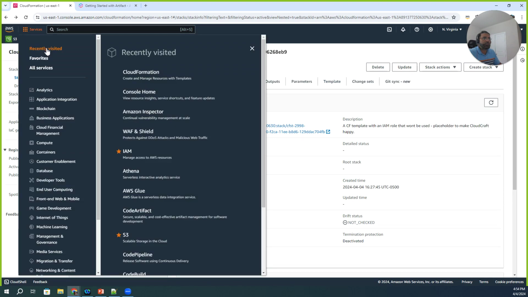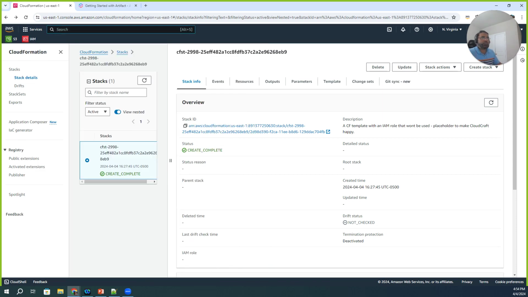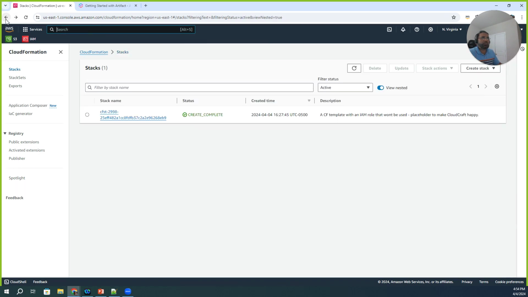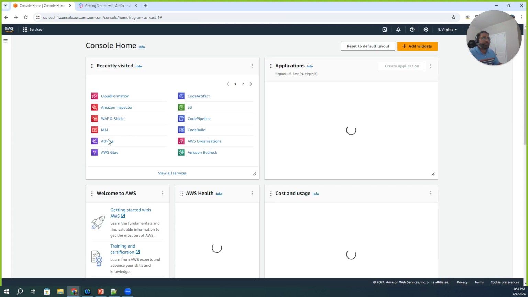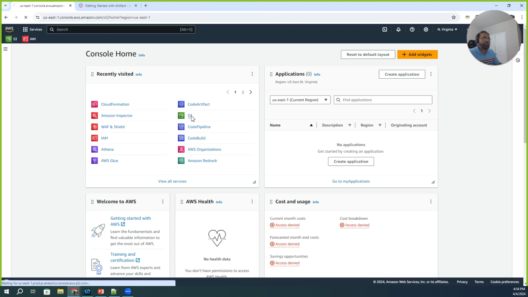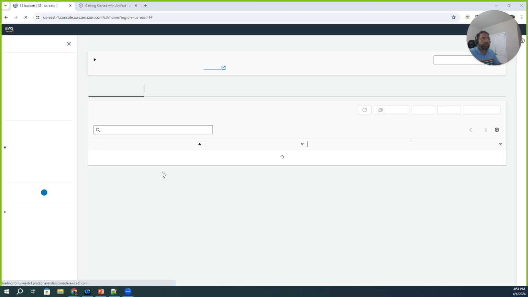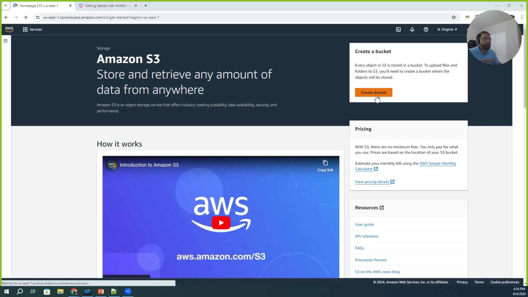I click on recently visited services, all services. It is a little bit slow. And of course, S3, let's talk quickly about S3. From the security perspective, with S3 you need to configure a bunch of things. Otherwise, you will get severity 3 or severity 2 or whatever the top severity issues, you will be getting that.